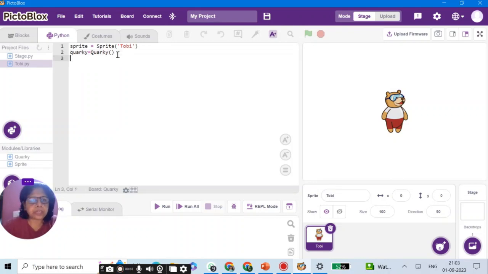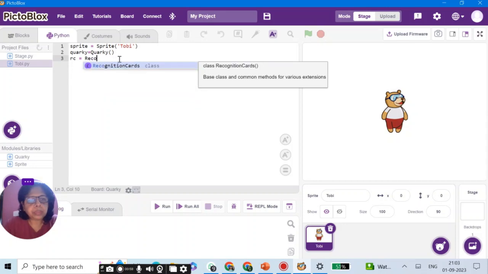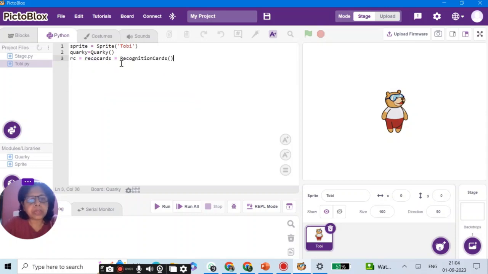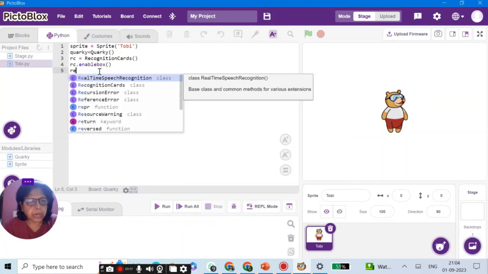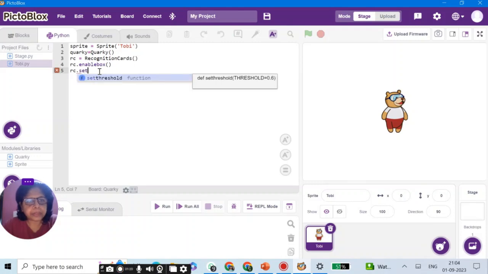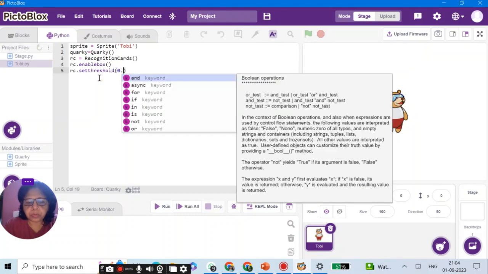So let us start with the statements. I'm using a variable RC equal to recognition cards. I'm taking this class so that all the functions are available in a variable or the object RC. So I'm accessing all the functions through RC. Now RC dot enable box, RC dot set threshold. It should be, I can use either 0.5 or 0.6.